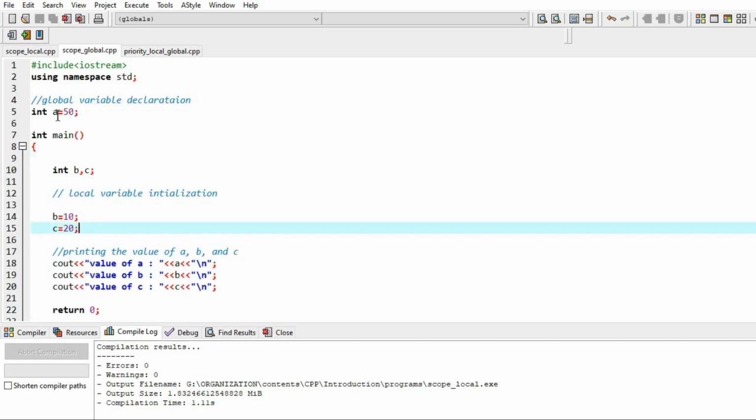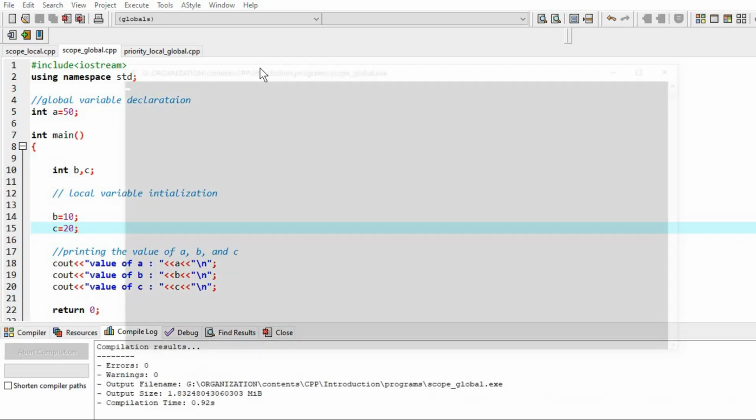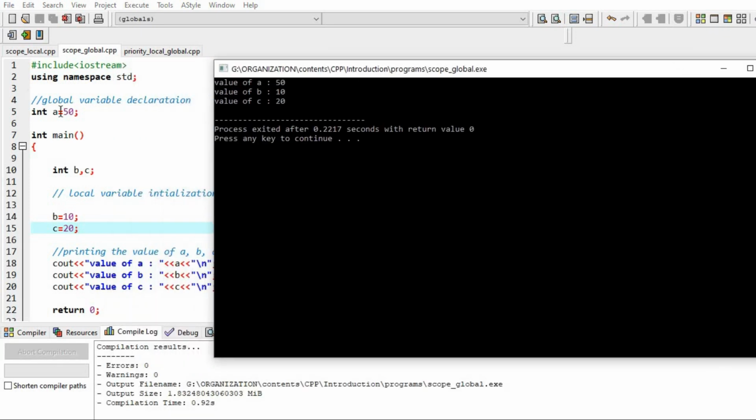Here is a program where a has been declared globally, and b and c are two local variables. b has been assigned the value of 10 and c the value of 20, and since a is global, a has been assigned a value of 50. Now I will print the values of a, b, c respectively. This will show the value of a is 50, and b and c are 10, 20 respectively.